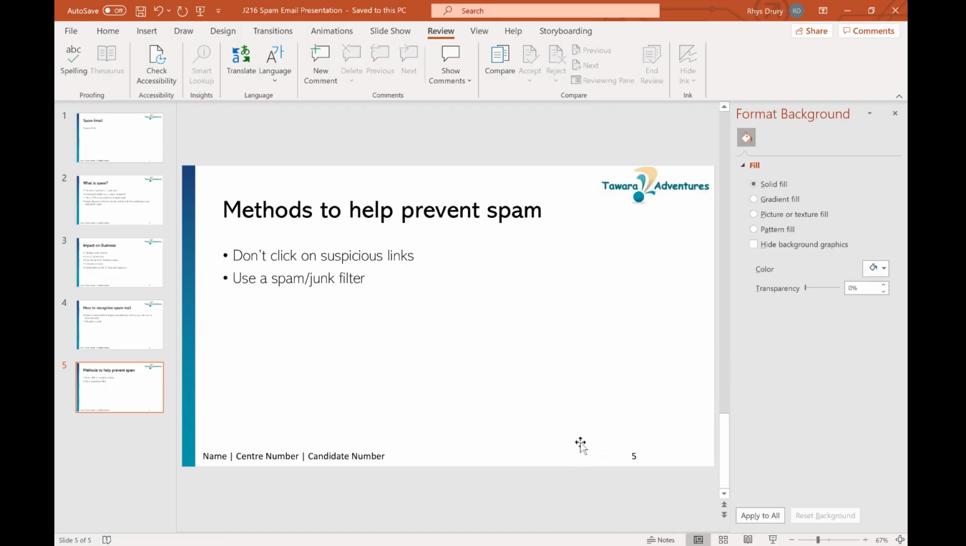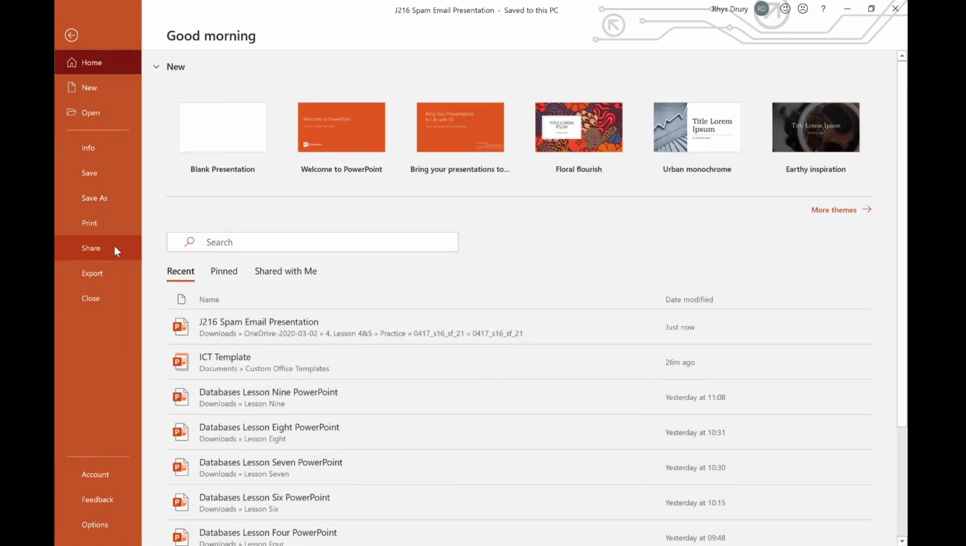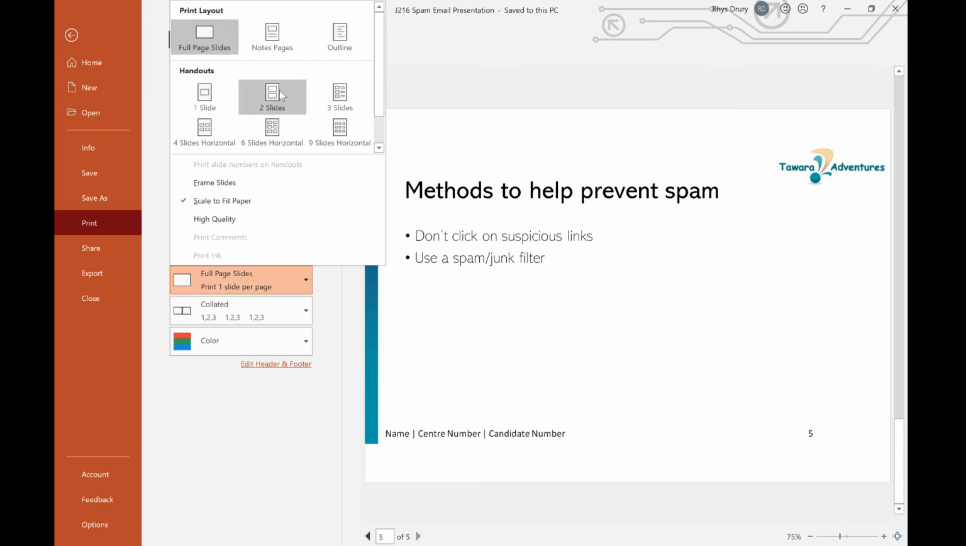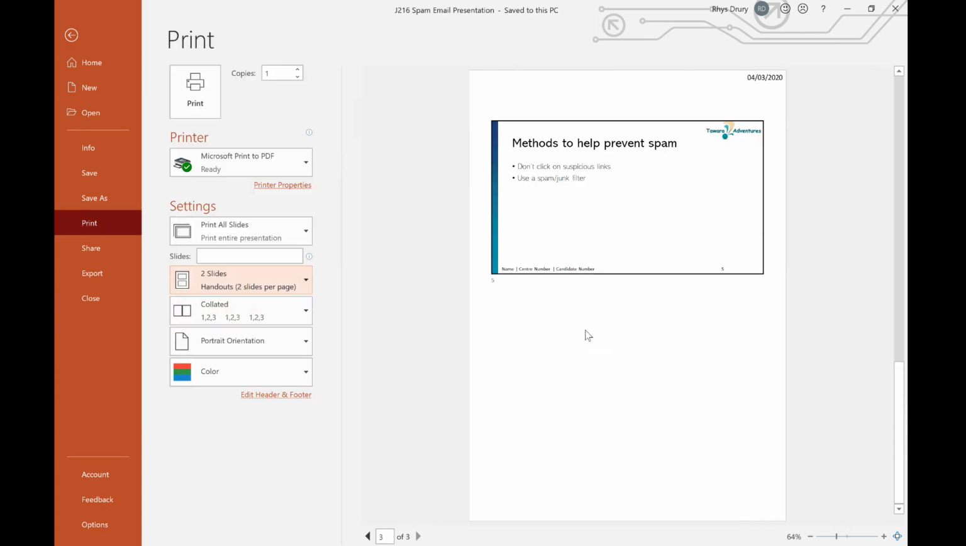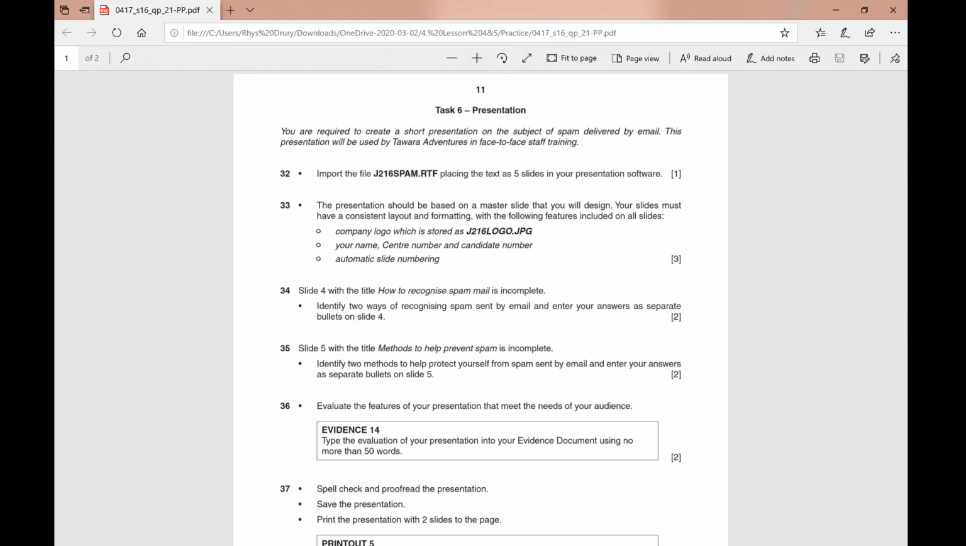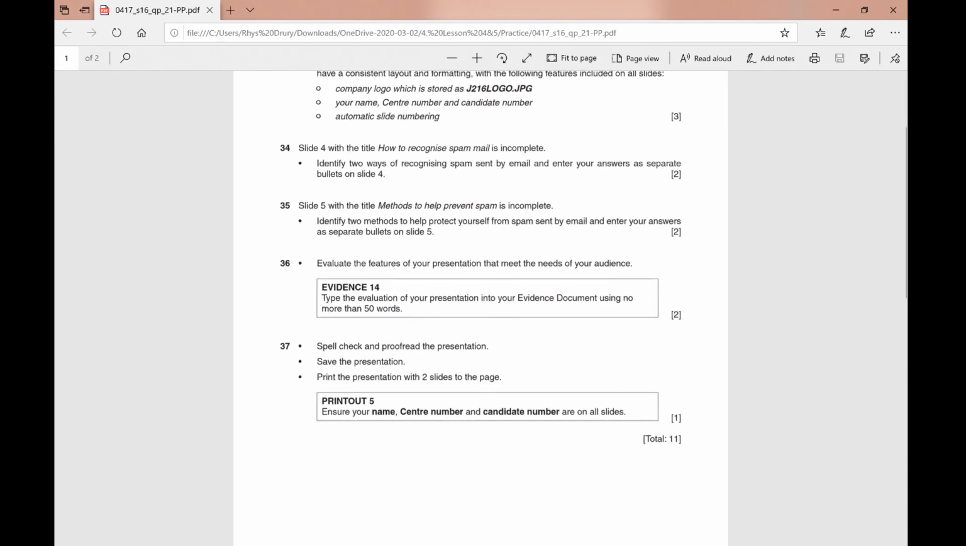Now print the presentation with 2 slides to the page. So I can go to file and go to print. Now you can just go onto here, click 2 slides, and it's 2 slides to a page, as you can see on the print preview. So that's that. So I'd print that. Obviously I'm not going to because I haven't got a printer. So that's another mark done.